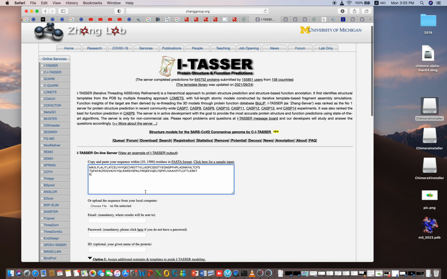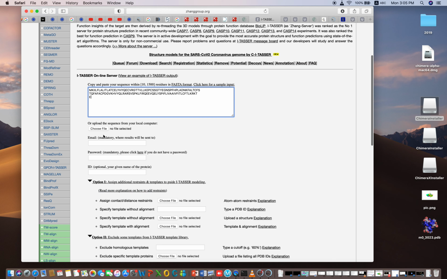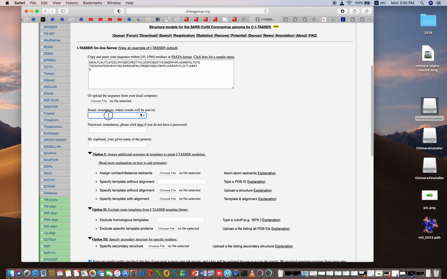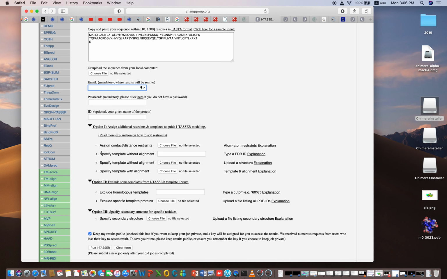So we will just paste the sequence, and then this field is mandatory to fill. You will have to give your email over here. This email is important, and you need an official email of an educational institute to be able to register. Otherwise you won't be able to register on I-TASSER. So you will have to provide your educational email, and then there are some additional options.